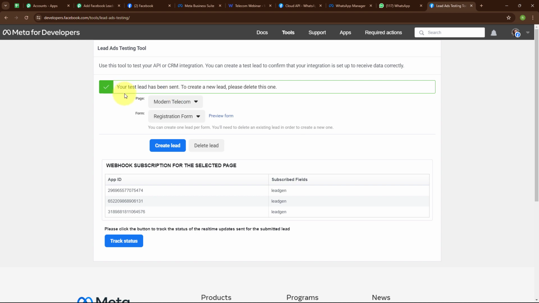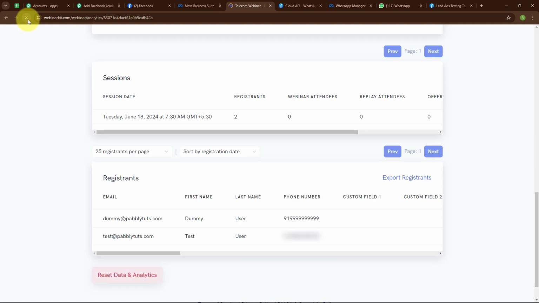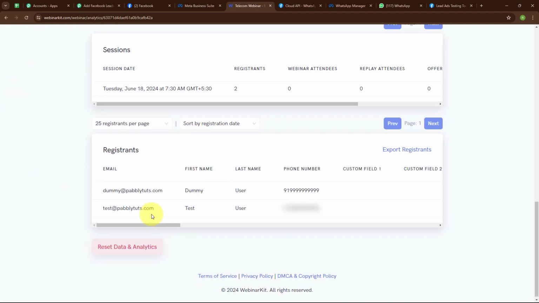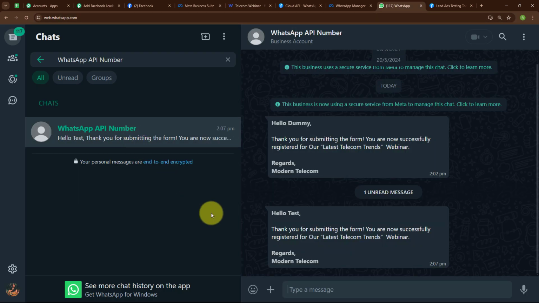So now let's go and check our WebinarKit account first. Here I'm going to refresh this window. And here you can see we have successfully created a new registrant with the email as test@pabblytudes.com, first name as test, last name as user, and my phone number. And now after creating a successful registrant, let's go and check our WhatsApp. And here you can see we have successfully received a new WhatsApp message which says, "Hello test, thank you for submitting the form. You are now successfully registered for our latest telecom trends webinar. Regards, Modern Telecom." So with this, we have successfully tested our automation.